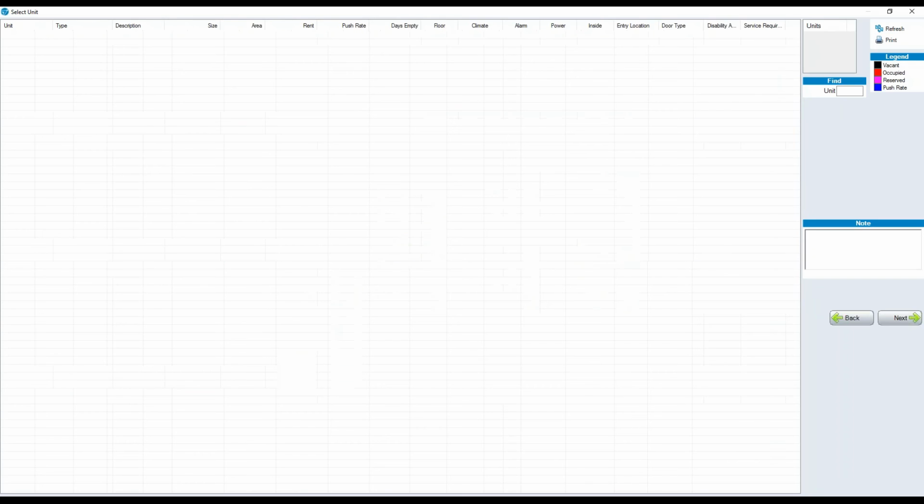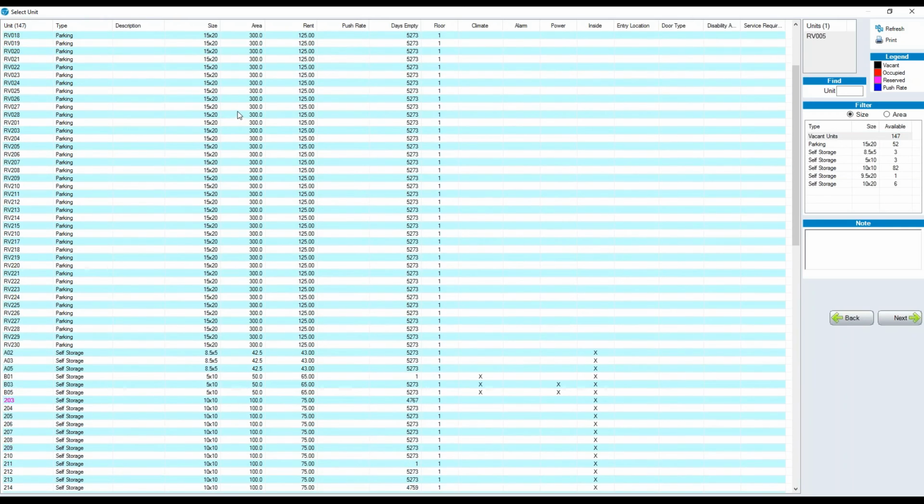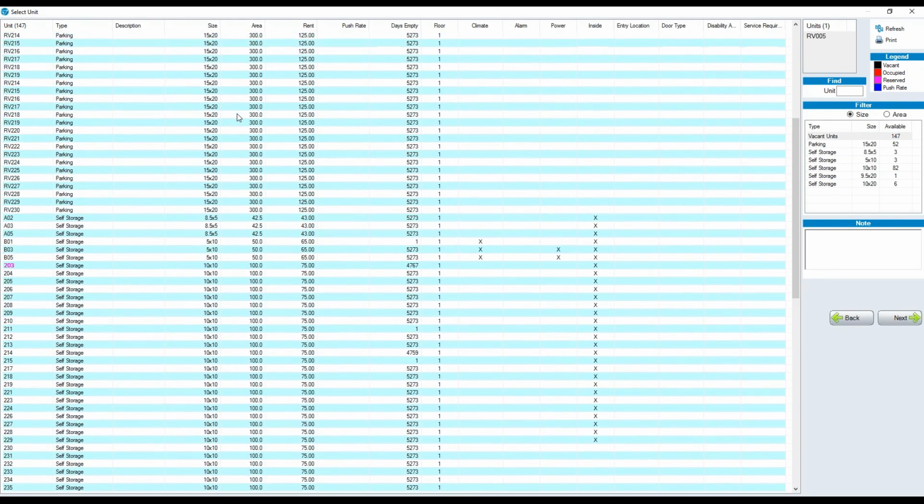The first button here is Move-In. Click on Move-In. In this particular database, as you can see at the top, we have 147 vacant units. Now I could certainly scroll through and choose the unit that I want to move into. That's not a problem. But depending on how many vacant units you have, it may be quicker for you to choose the unit size on the right.